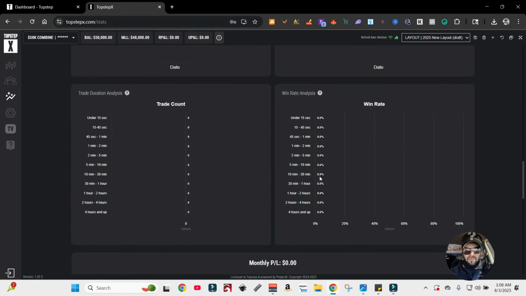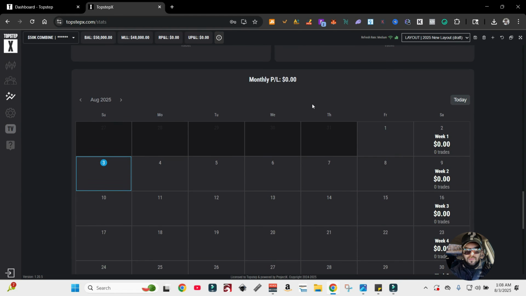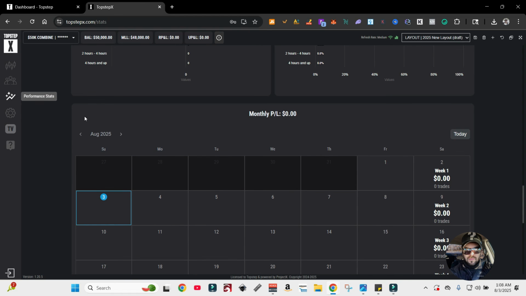And then we scroll down, it's just more information, and then here it's going to have your little P&L monthly chart, so you can see how you're doing in a week. So that's pretty much how that looks there. Let's see what else we have over here.